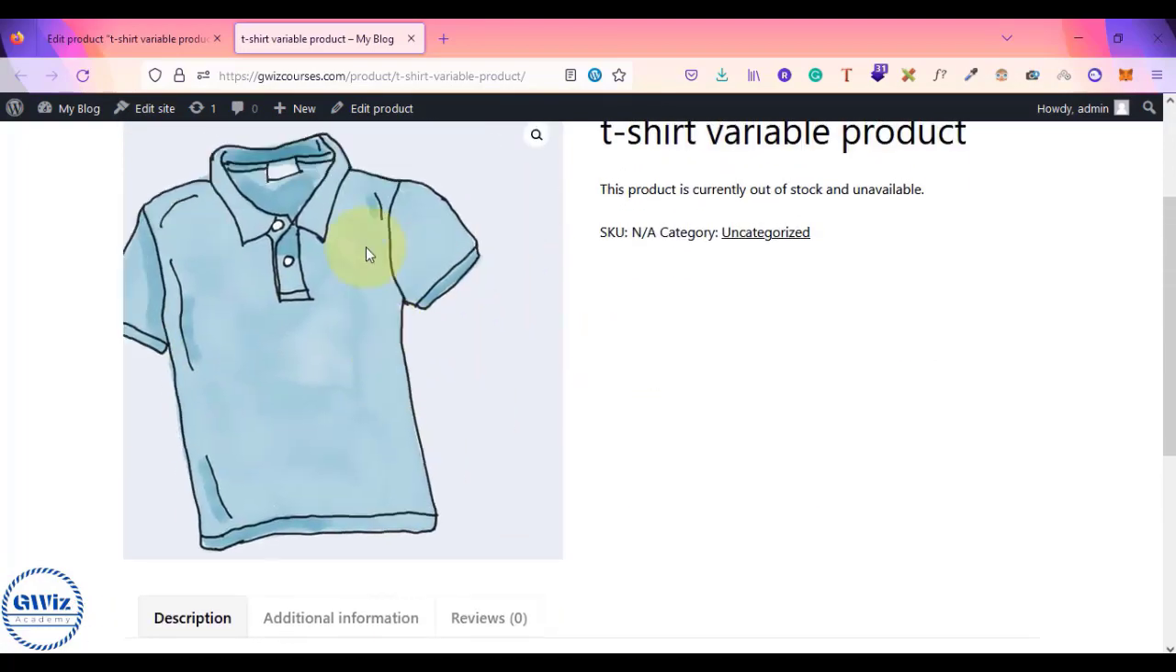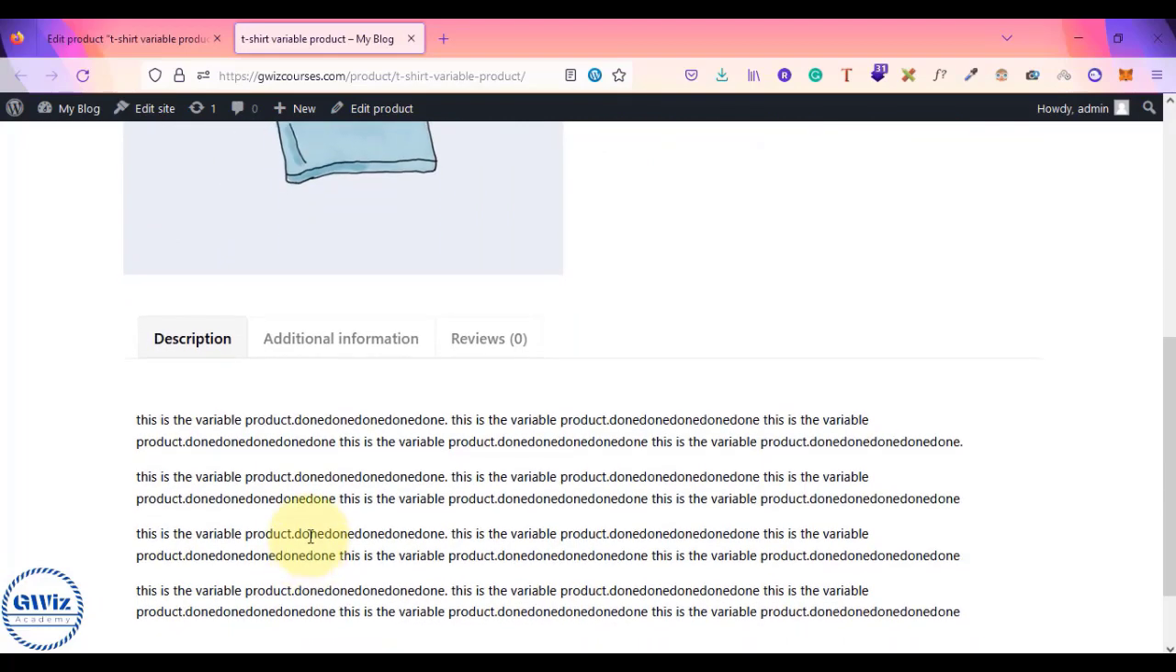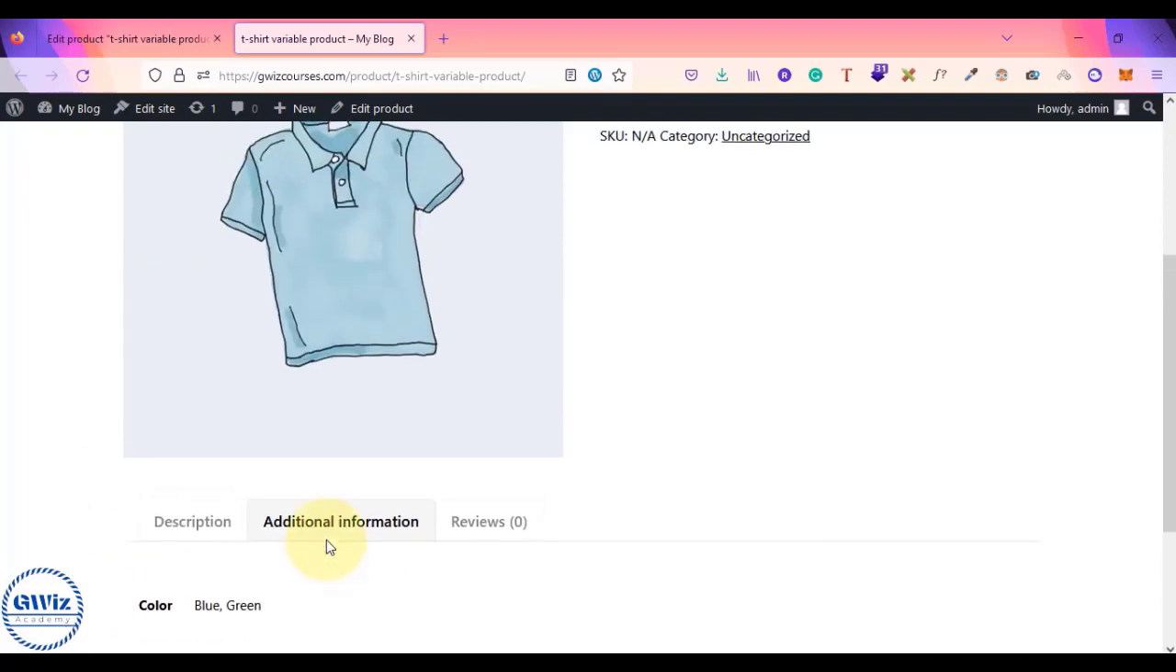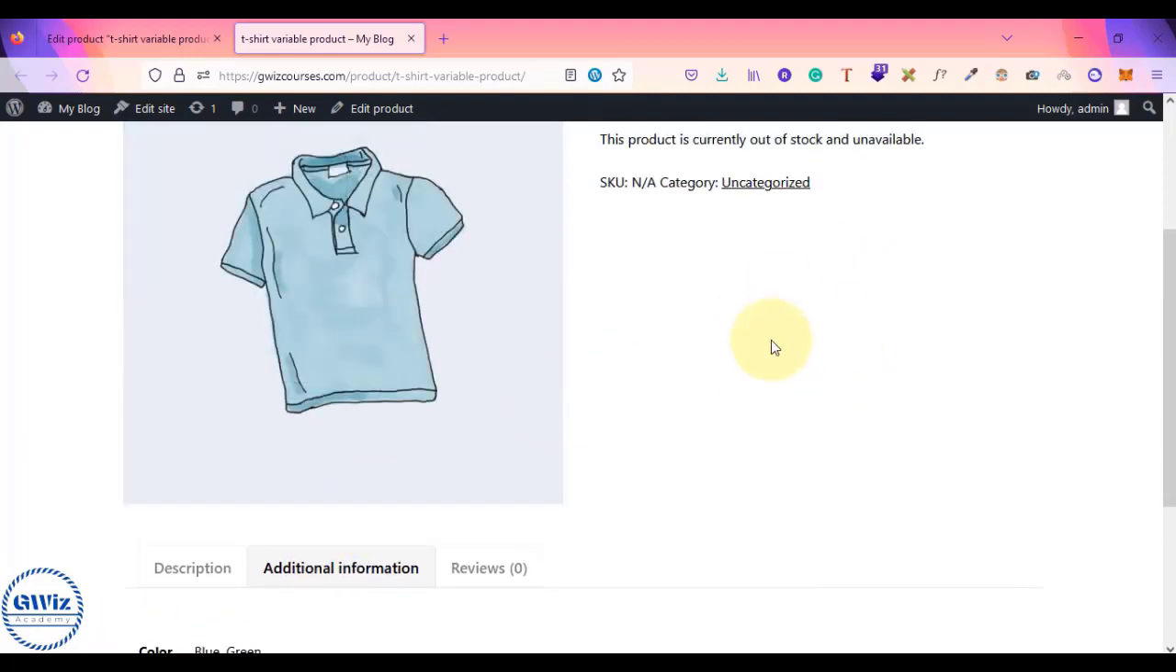So this is the image that we have set. This is the description that we have added. And under additional information, we have added color, material, and sizes that are available. Now, let's say we add the add to cart option as well. If this is a simple product, this is fine.